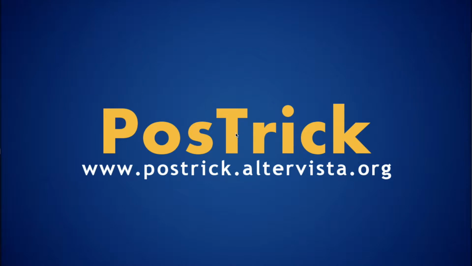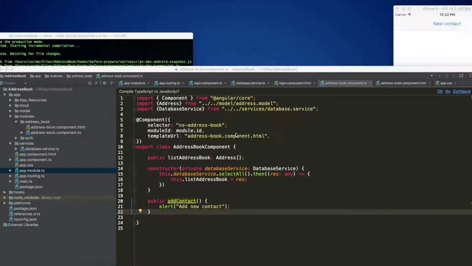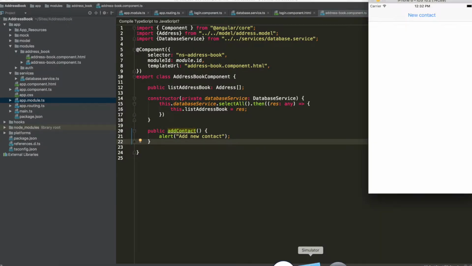Hi guys, welcome back to this fourth tutorial about the application realized with NativeScript and Angular 2. We will arrive to implement the new address book page linked with the login page.